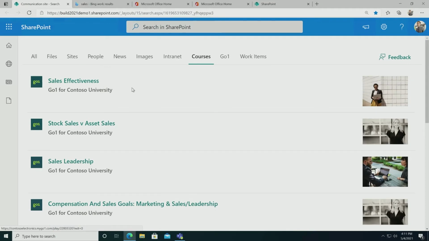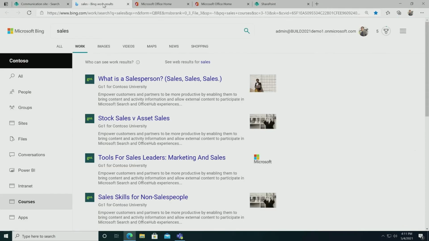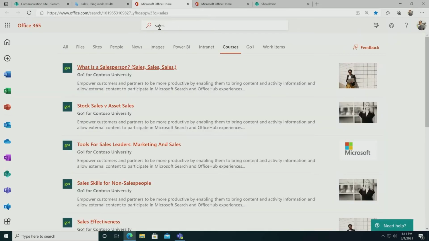Now, we don't just show this in SharePoint. We can show this inside of Bing through these same verticals for courses. And we can also show this inside of Office.com, where we're showing exactly the same results.